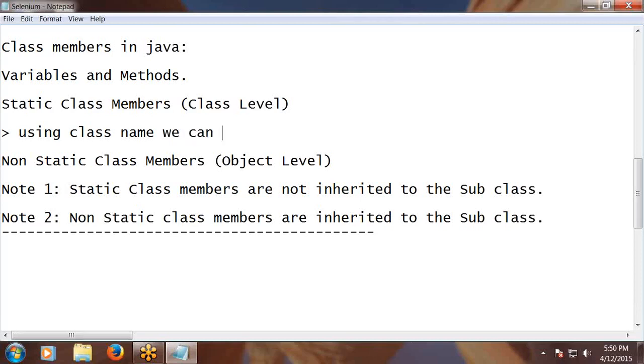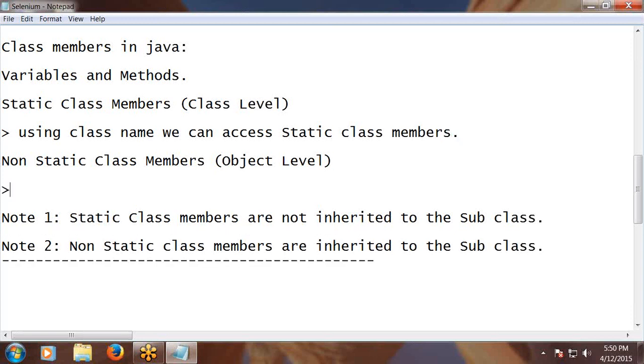Using class name, we can access static class members. Okay. Next, how to access non-static class members? Using object, or you can say instance. Any confusion still? No, now I got it, sir. Okay. Thank you for the clarification. Cool.